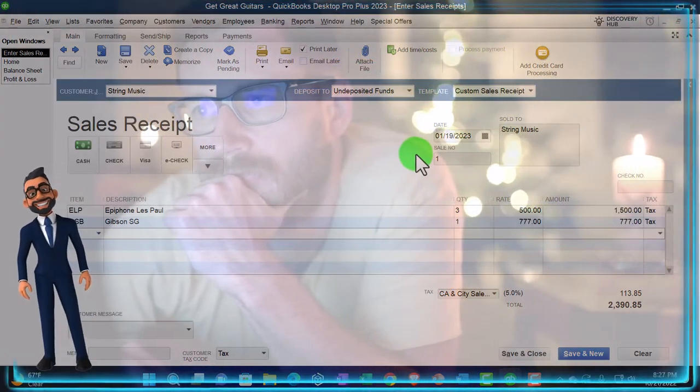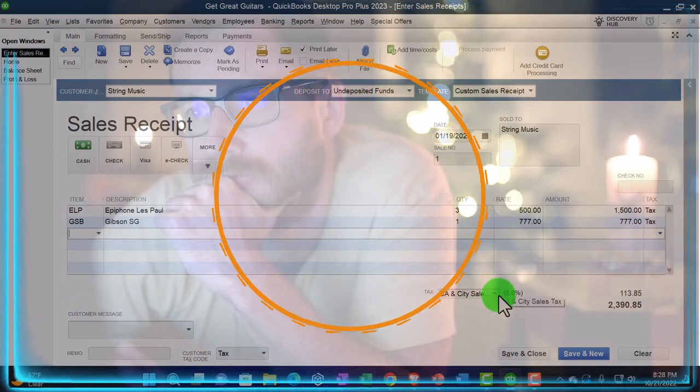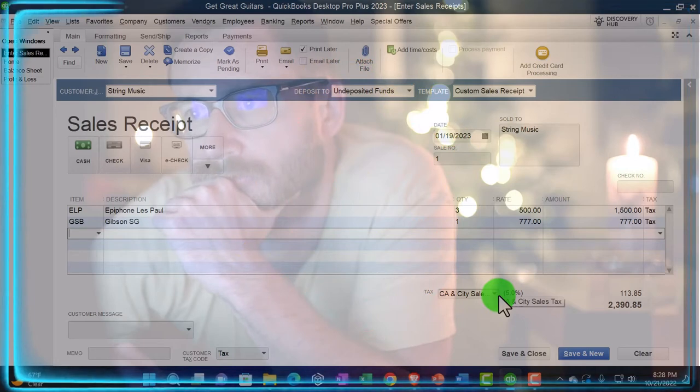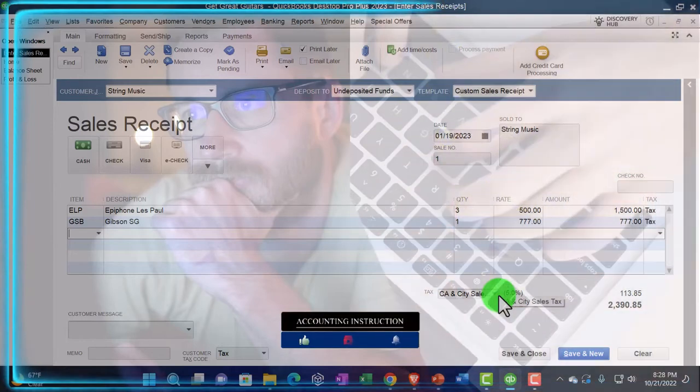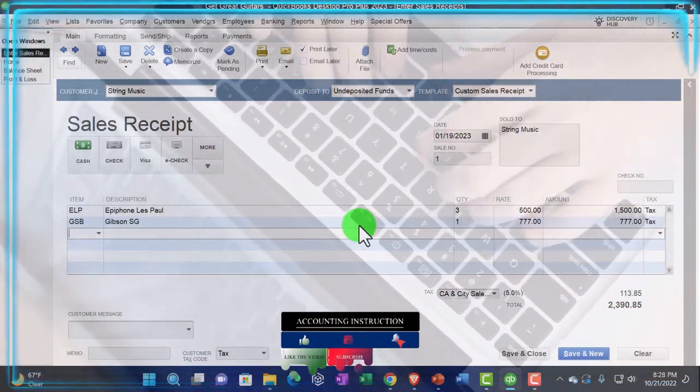So there's the transaction. Tax is applying. The tax is applying automatically because we turned on the sales tax in the same way as with the invoice, and we set up the grouping that needs to apply here. The items are taxable items. Therefore, the tax is being applied thusly.